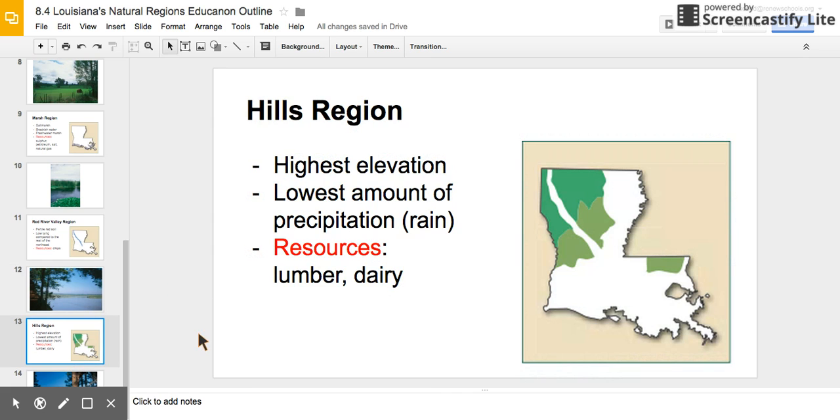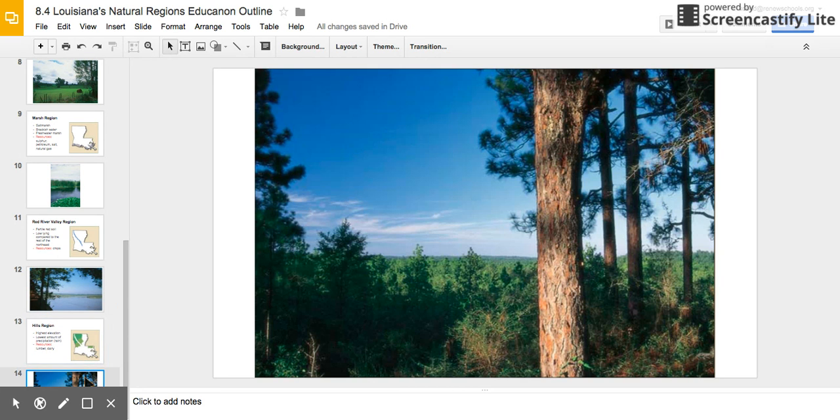And then finally, we are in the hills region. It is the highest elevation in the state, and it has the lowest amount of precipitation or rain. Its resources are lumber and dairy. So lumber is wood, trees. And here is a picture of it.